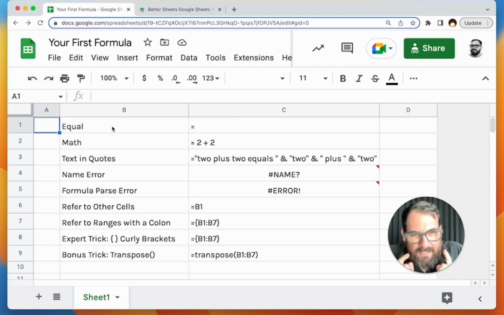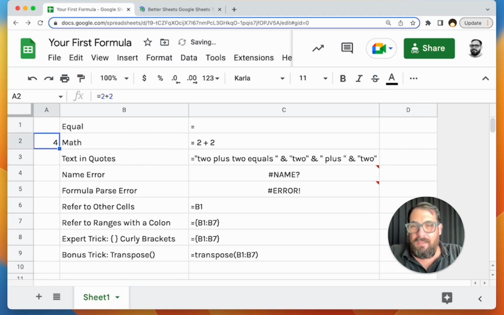But before we get into formulas, I want to share with you that you can do math. You can type in here equals 2 and then the plus sign 2. And here you can do math. This is very basic usage of Google Sheets, but you can do all kinds of math. You can do addition, multiplying with the asterisk. You can do division, 2 divided by 2. And in addition to math of numbers, you can actually also do text.